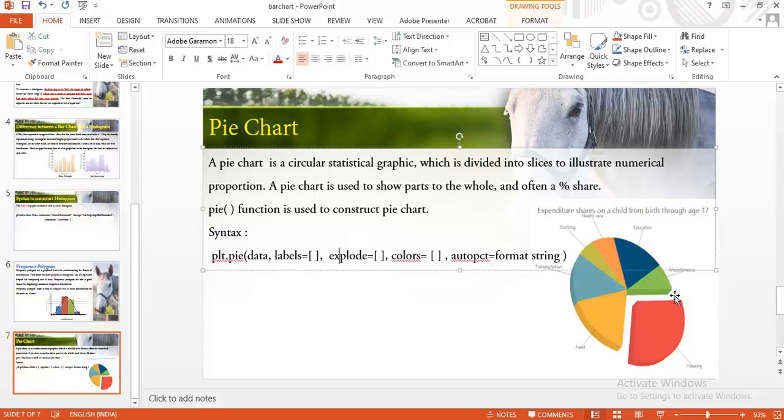Then explode. Here you see this red portion is segregated from the circle. This segregated part is known as explode. The segregation of any slice from the circle, or from the pie chart, is known as explode. You may explode one slice, two slices, as you like.